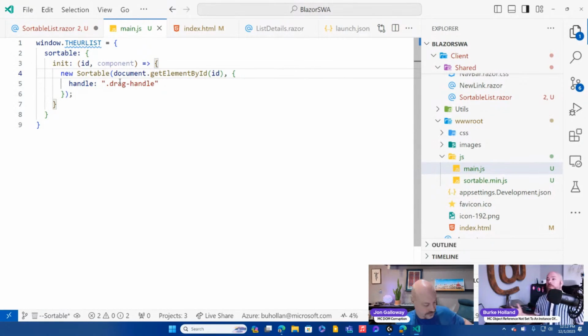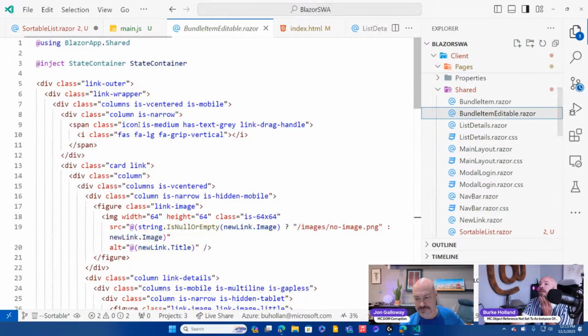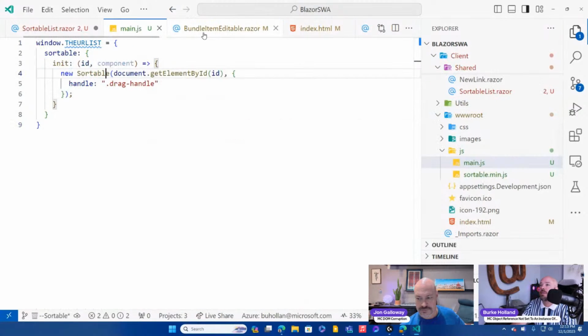Okay, so the only other thing I added is that I don't want people to be able to just grab the whole thing and drag it, because there are text boxes in there that you can edit. And if that was the case, when you tried to click text and drag to highlight it, it would drag the element, which you don't want. Right? So we have a drag handle. And if we go to our bundle item editable, it's this thing right here, right? And I believe we can add it to the whole column. Link drag handle. What did I call it? Drag handle. Just going to add this class. And that's what I called it.